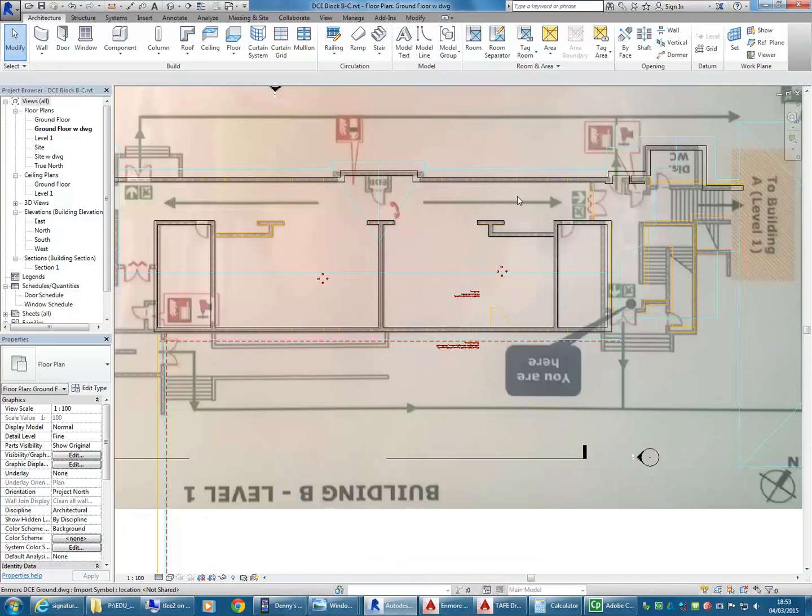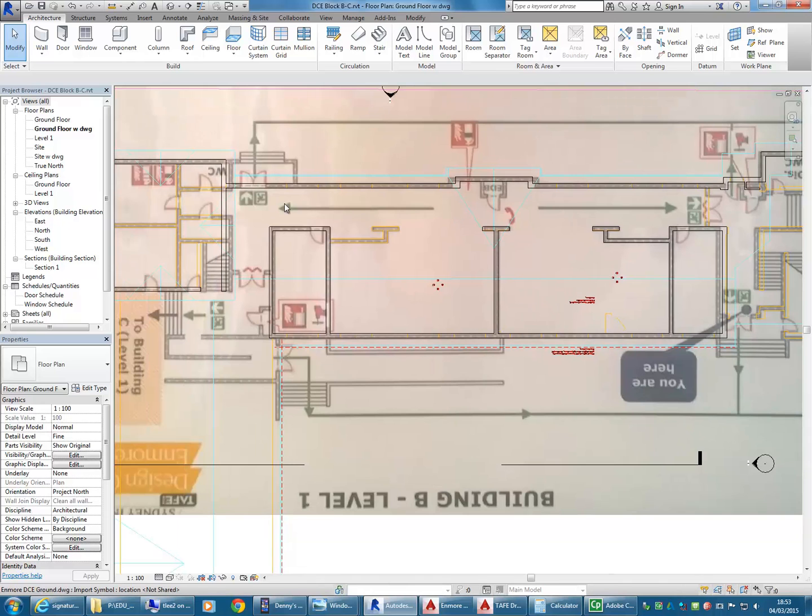Coming around here, all of this should be the same floor level. So for example, they're never going to put a threshold from the corridor into a classroom in a building like this. That just wouldn't be acceptable in this kind of building.